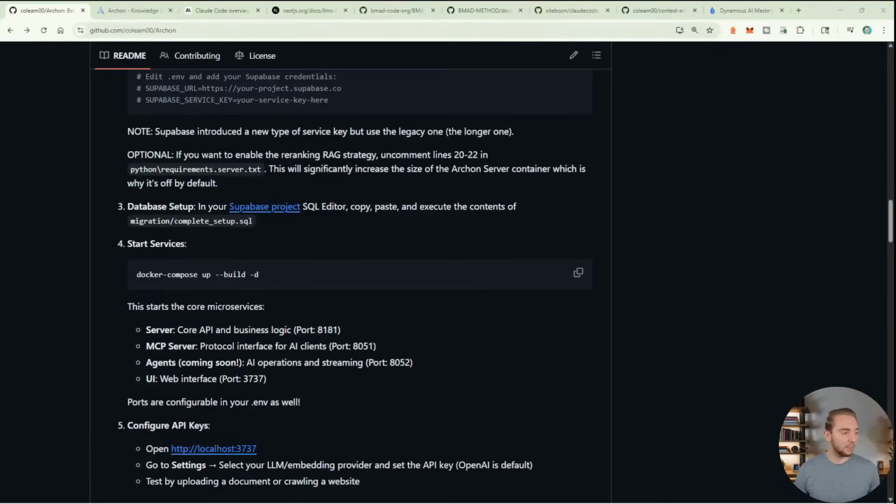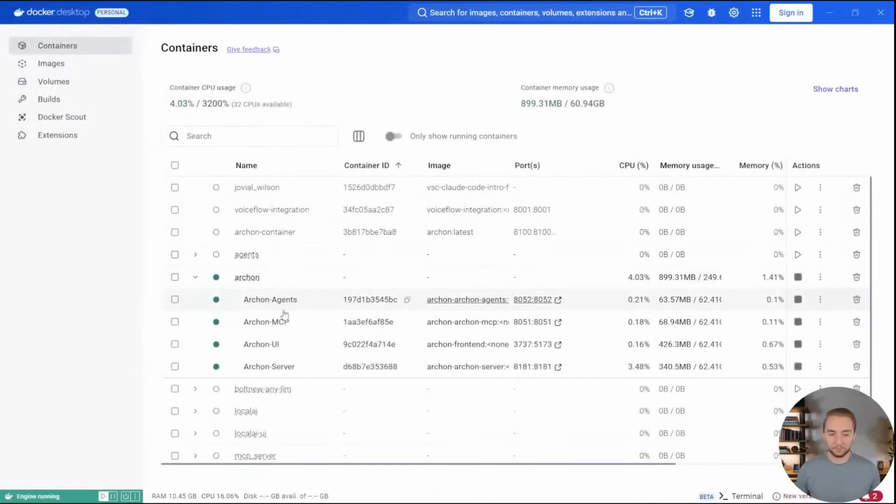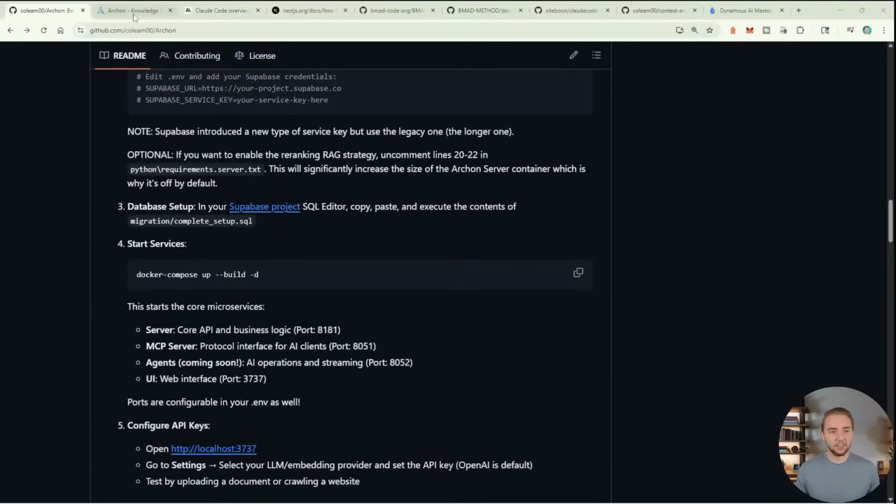And so what that'll look like in your Docker Desktop is you'll have 4 containers running under the Archon umbrella. We've got our agents, which is a feature that is coming soon. But then we have our MCP server, the user interface that we've already been looking at a bit, and then we have our server that has all of our API endpoints so that our UI can interact with everything that the MCP server can for our coding assistant. So that's what the setup looks like.